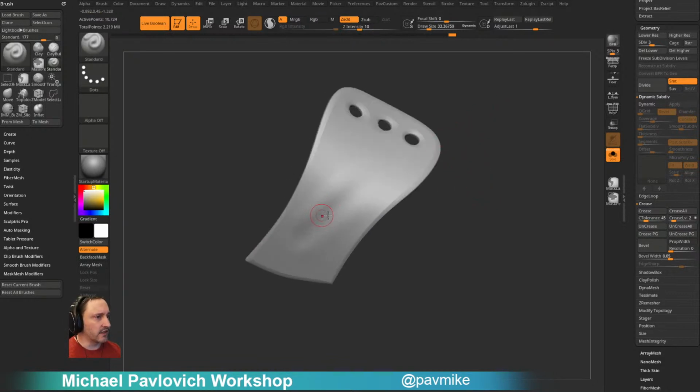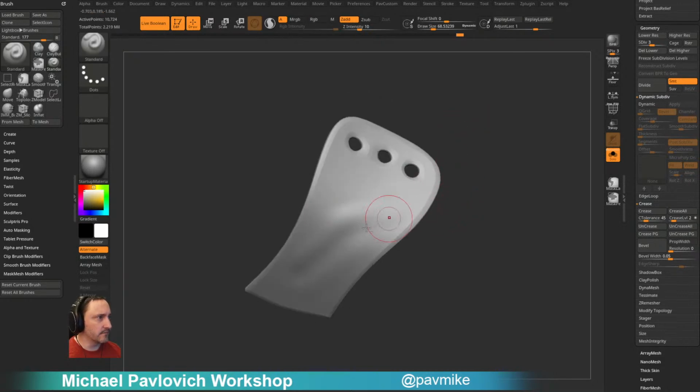And these are subtle, it's kind of just a flat piece of leather, so we can go through here and you can use the inflate brush for this, just go through and hold down Alt to dig in and let go of Alt to pull out. And now we've got some wrinkles.